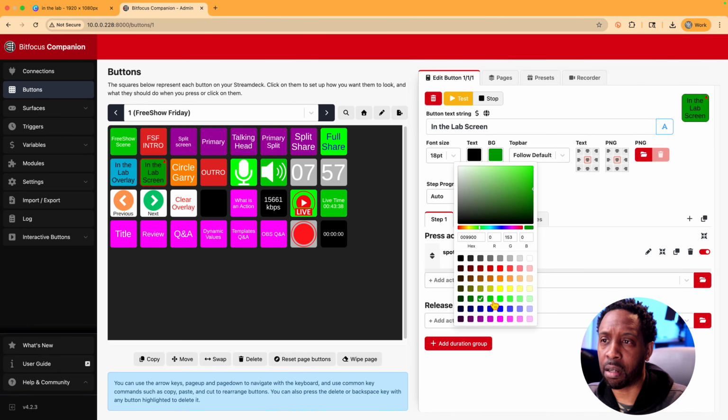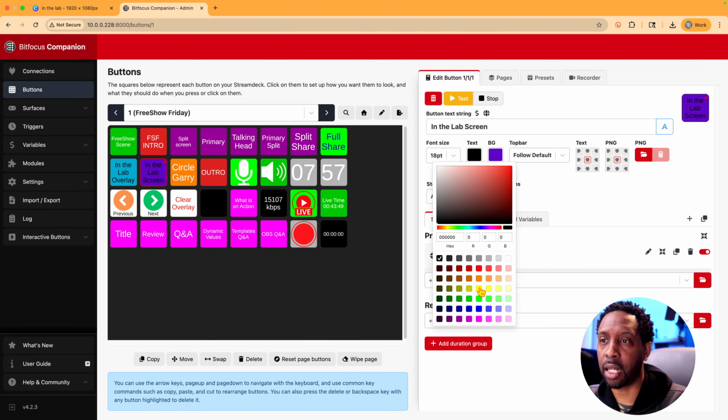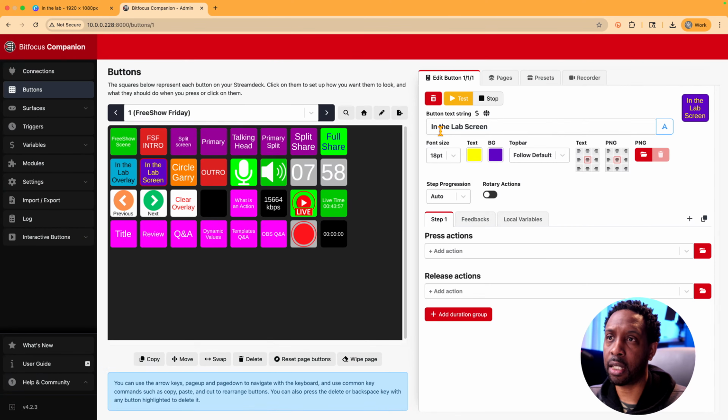I'm going to change the color. And that color was kind of like a purple something. So we'll bring it to look like that. So it's kind of like this. Yep. And then I want to make the text be yellow. I like yellow text. All right. So In the Lab Screen is there. But now I got to set it to do something. Right now it's set to do something with Spotify. I'm going to trash that, say delete. And I'm going to pick a press action.